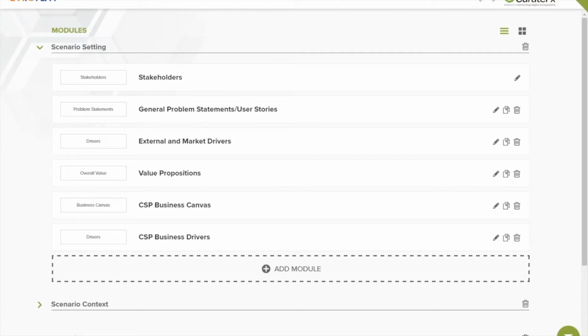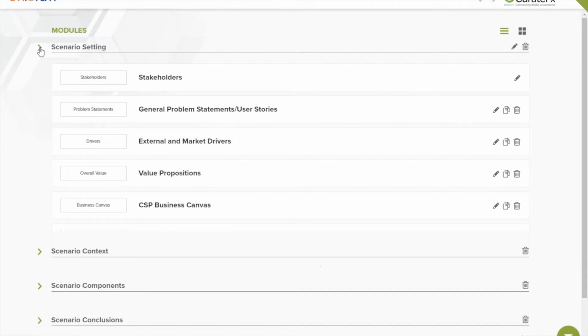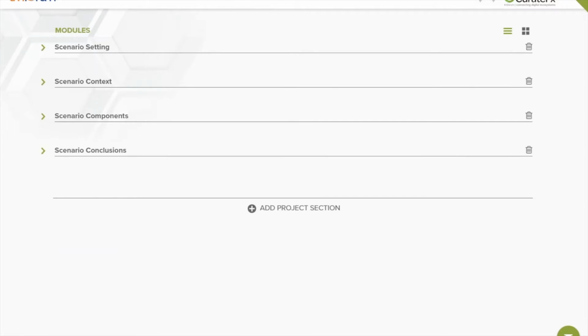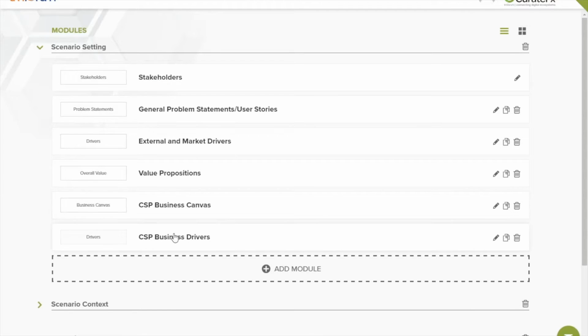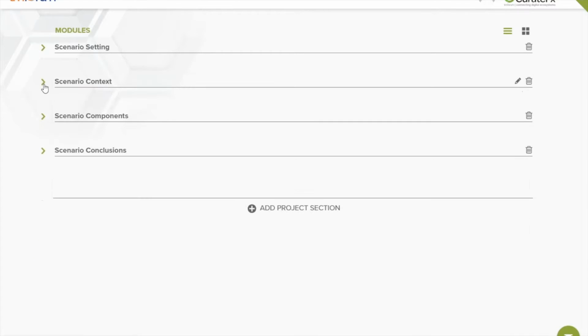I'm going to show you the structure of what a project looks like. There's 3 main areas that we're really going to walk through on this demo: the scenario setting area, the scenario context area, and the scenario components area. So you'll see under each one there are various modules. I'll go into in a minute how those got there and what they mean. But I just want to show you that under each area, there are various chunks that we'll look at. We will leave scenario conclusions for today. We will not be touching on that one today.